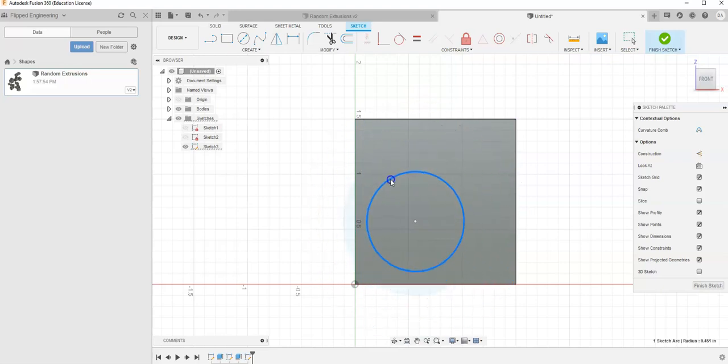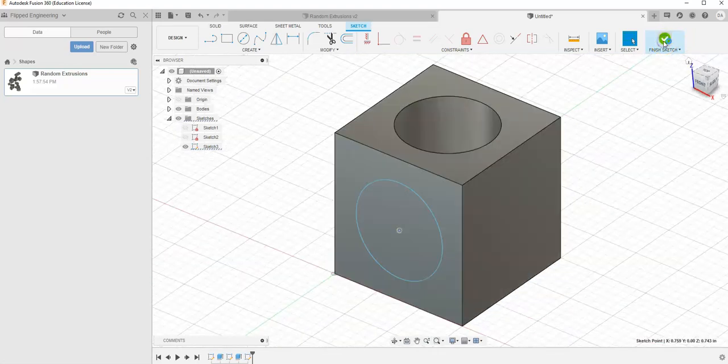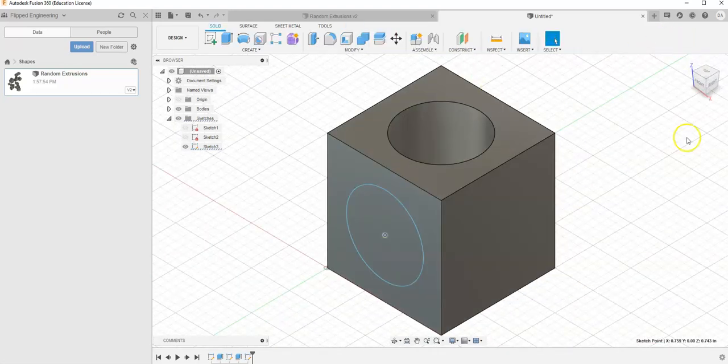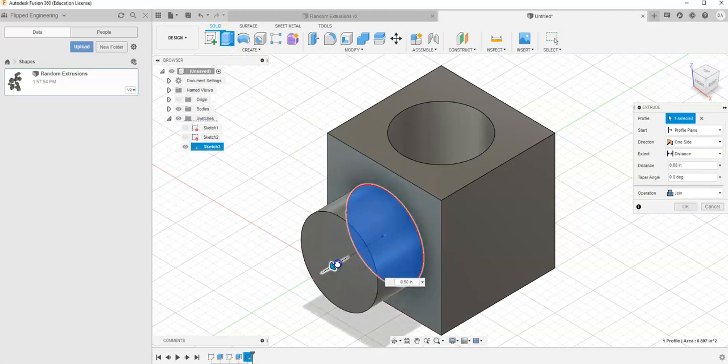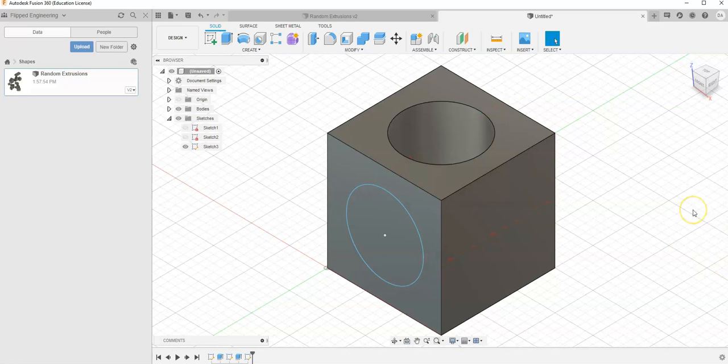Since I didn't add a dimension to it, I can change its size. Since I didn't tell it a location dimension, I can change its location. Now, earlier I told you it's proper practice to fully dimension any sketch. But you don't have to fully dimension it to extrude a sketch. So for example, if I finish this sketch and I hit extrude, you can see I can add to this shape or cut out of it however I want. But again, it's proper practice to have all your sketches fully dimensioned.